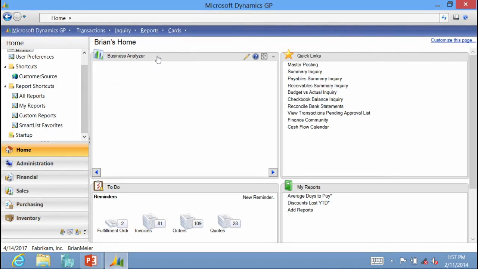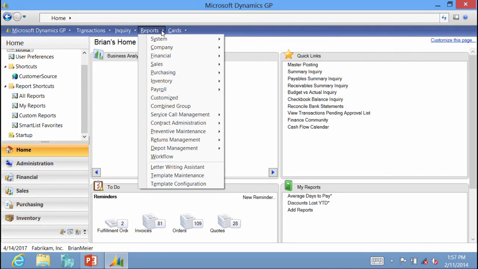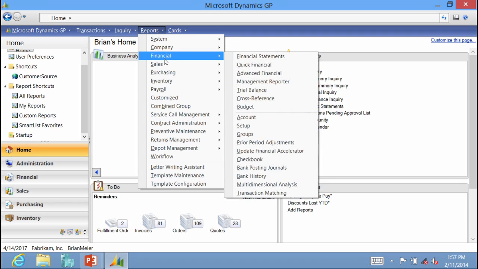One other place, if you take a look, there is the Reports menu up here. So if you like to navigate using the toolbar, you can certainly go to Reports in each of the different areas, and you can see how they're segregated or sorted by the types of reports there also.